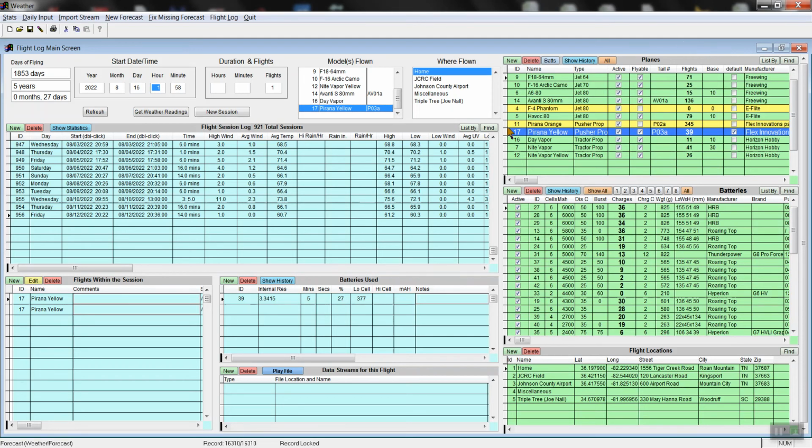So on the left side, we have the main flight session log, which is here. And you can see the details of any flights that you made in the flight sessions, information on the batteries used for each flight, and if you have a data stream such as a video file or telemetry file, you can associate that with a particular flight, any number of files.